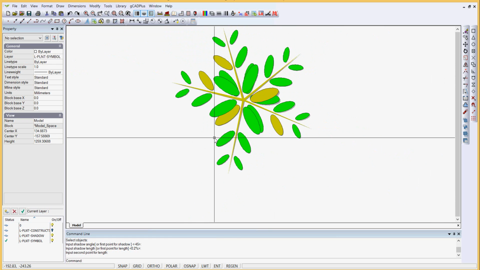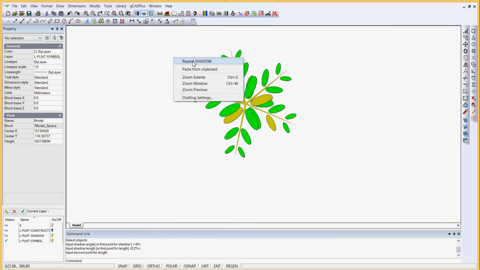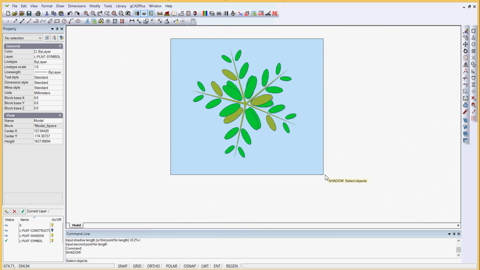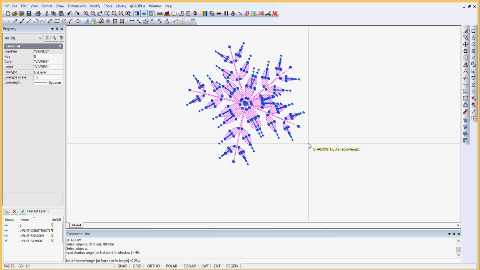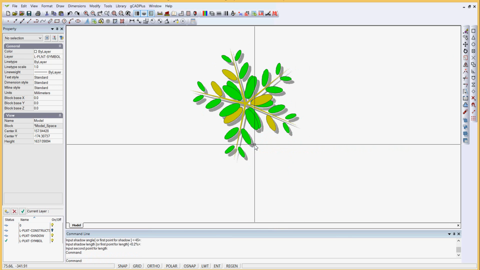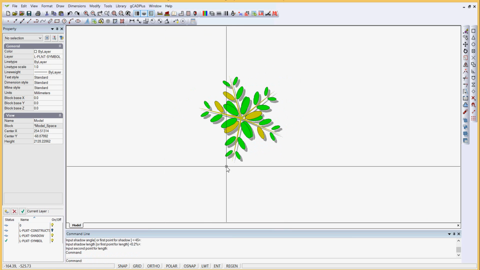As you zoom out, you might say to yourself, well, that shadowing effect isn't quite what I want. Let's repeat it. So repeat shadow, we'll do it from further out and hit enter, same angle, and for our length we'll click and make our length much longer, and there we have a much more dramatic shadowing effect.